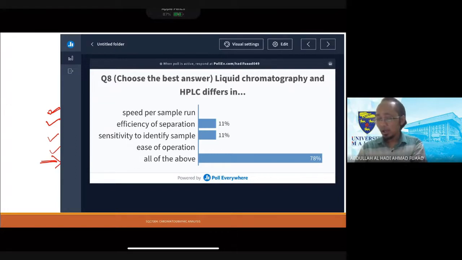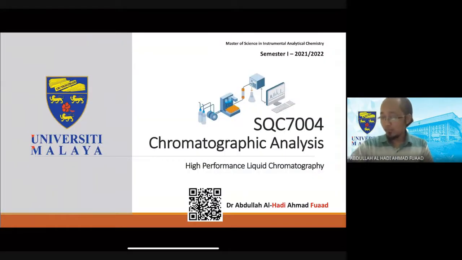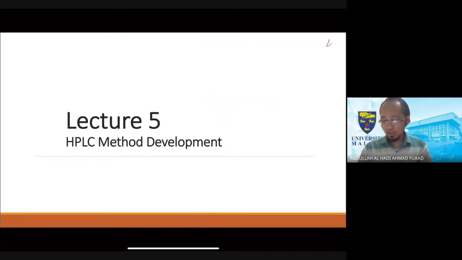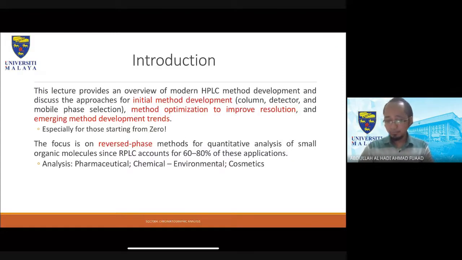Okay. All right. So that is all for a bit of practice. Let's move on and look at lecture number 5, which is method development. The goal for this particular lecture is just to provide you an overview of how HPLC method development is done. Of course, for those who have used HPLC, this is a bit of a repetition, so it's more for those who have not used HPLC previously.